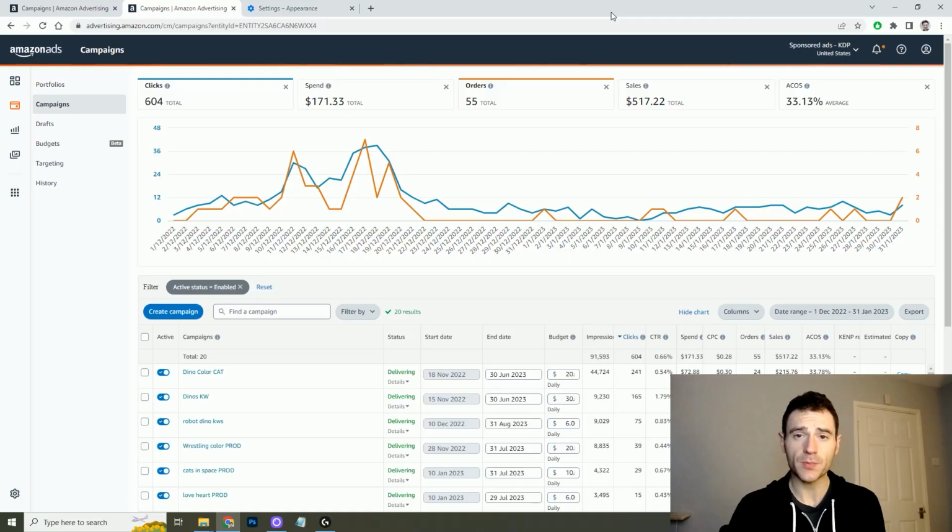This is what your dashboard looks like. This is where all the campaigns are listed and your results appear across the top. Here we're looking at Amazon ads for the US. And this is the past 2 months for my books.